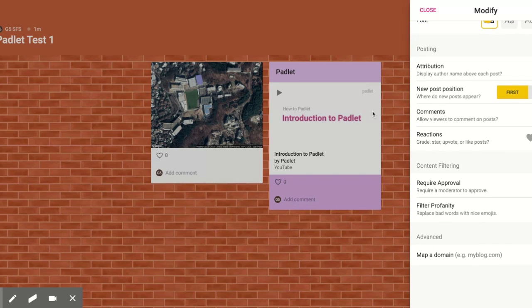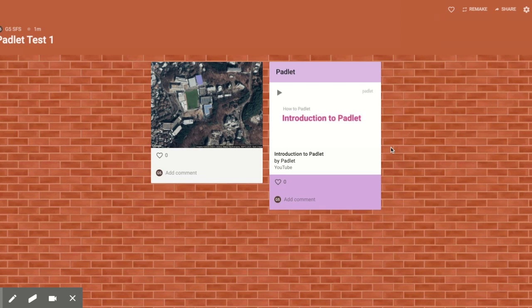So that's a basic crash course to Padlet. I hope you find lots of uses for it. There's numerous uses for Padlet in education, and I hope you enjoy using it.